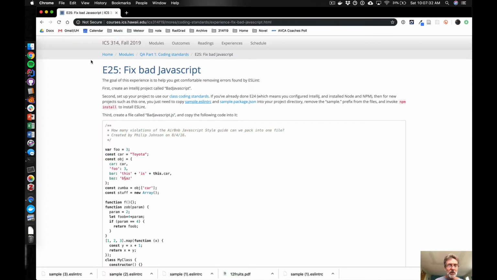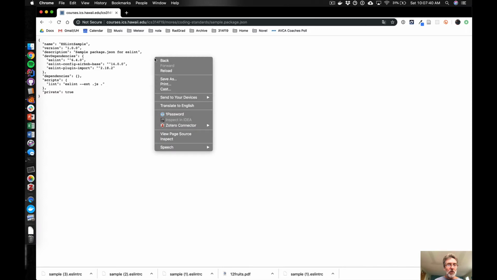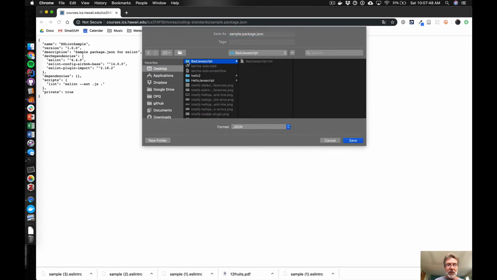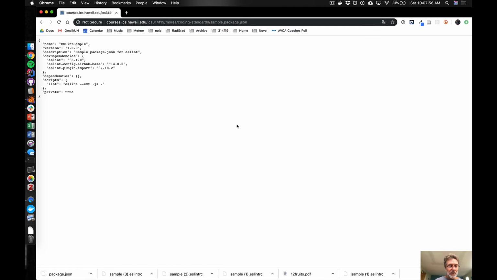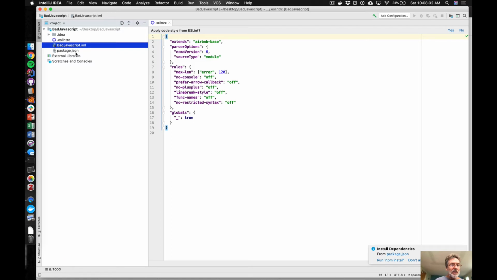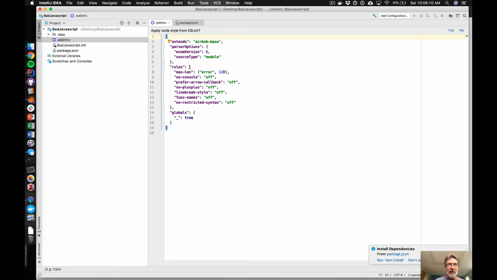If we go back to Chrome, we download sample package.json, and Chrome gets this translate thing. But then we can do a control click to save as. Then we can select Bad JavaScript and save it as package.json. You may have other ways to do this. However you get it into your IntelliJ project is fine with me. When you're finished, you should have a package.json in there. It should look like this, as well as your ESLint file like this.